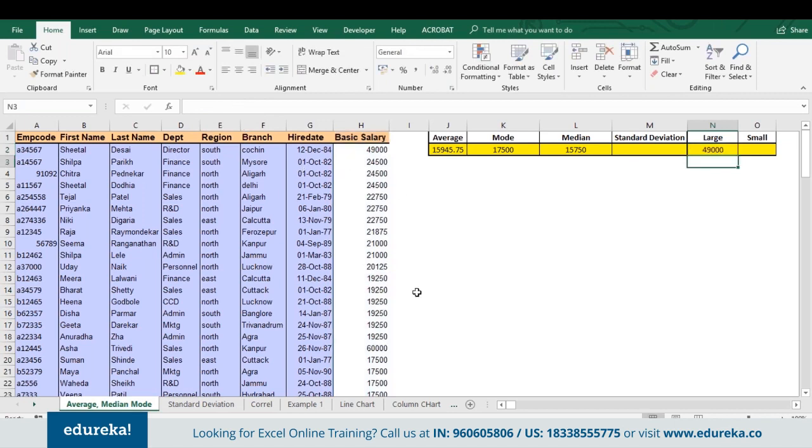Why? Because now there is even one more larger salary. The first largest salary has become Asha's salary, which is 60,000. Earlier 49,000 was the largest. So this way, if you keep on changing anybody else's salary, say I make it 65,000, just to get a gist of how it works, you will see that earlier 49,000 was the largest, and now 60,000 has become the second largest salary.